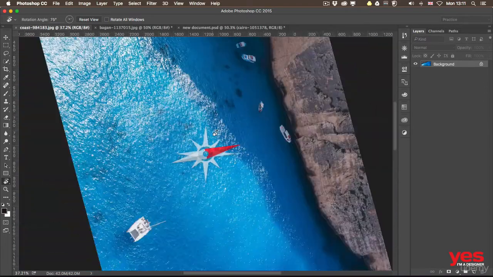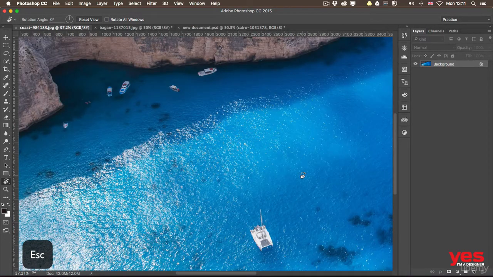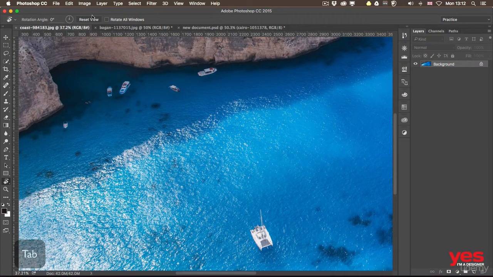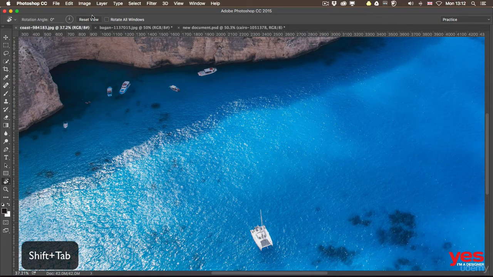And whenever I decide to turn the image back to the way it was, I just have to press the Escape key. Or also you can choose the Reset View here on the options bar. There's also a shortcut to quickly hide the panels on the right and your toolbar on the left. That's the Tab key. If you press Tab, that will hide them. And with the same shortcut, you can show them once again. If you want to see your toolbar, just hide your panels, you can press Shift Tab.